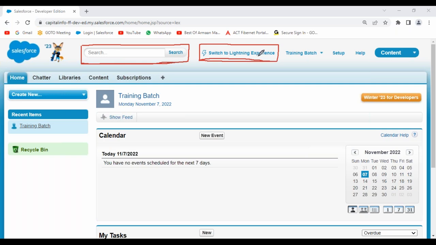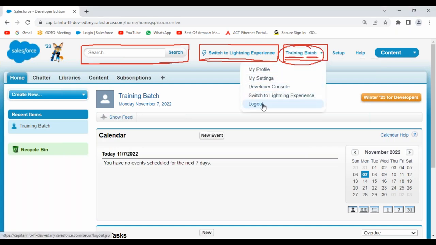Now the next one indicates the currently logged in user name. Upon creating the Salesforce account, I gave the first name as training and last name as batch. So it indicates the currently logged in user is the training batch user. Now from here, if you want to sign out from your account, you can click on this currently logged in username. Here we have this option called logout.